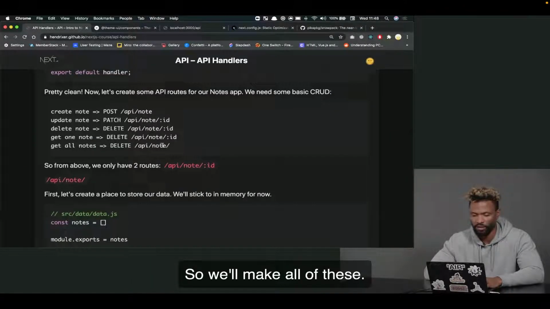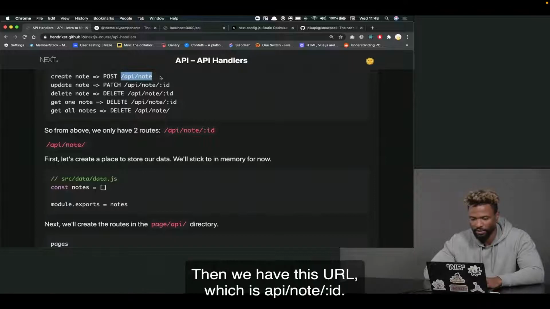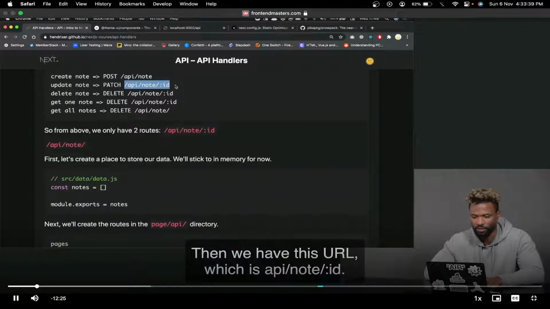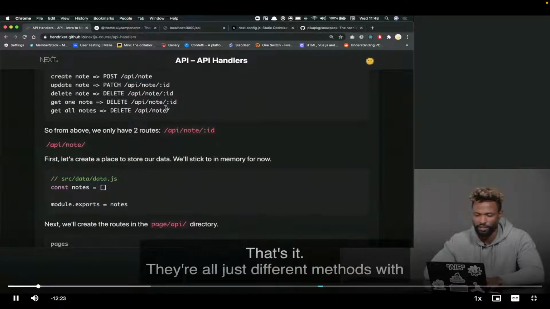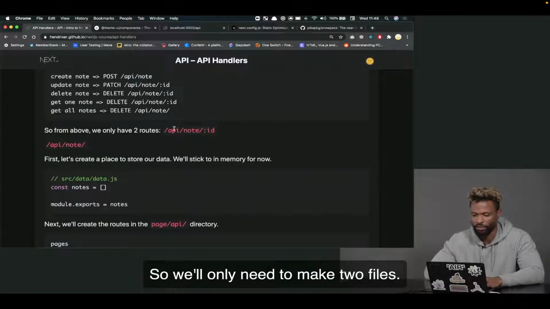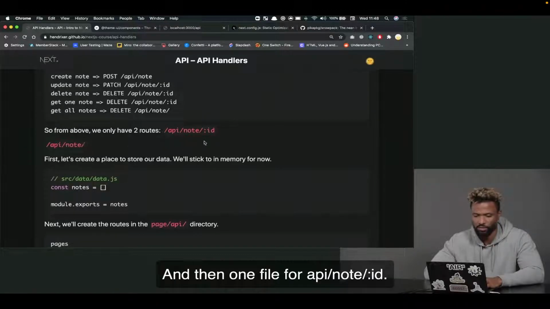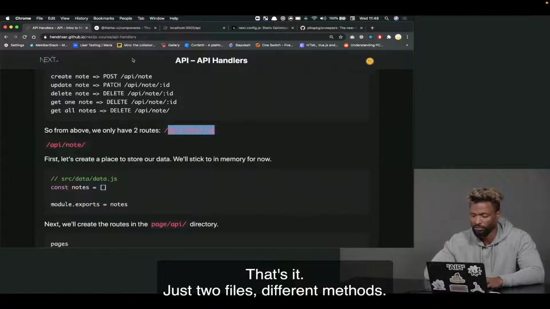So we'll make all of these. And if you take a look, we really only have two URLs. We have this URL, which is API/note. And then we have this URL, which is API/note/ID. That's it. They're all just different methods with the same URL. So we only need to make two files. We need to make one file for API/note, and then one file for API/note/ID. That's it. Just two files, different methods.